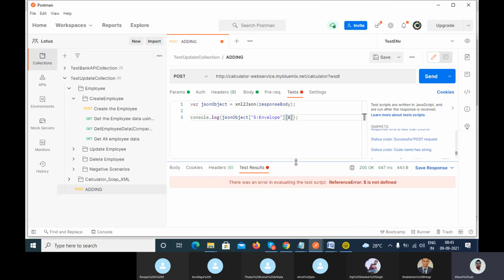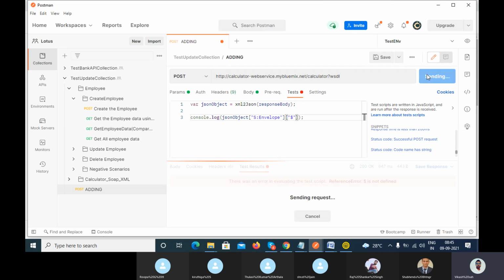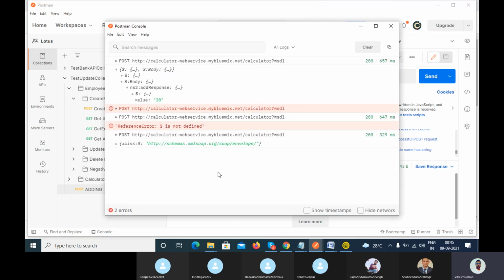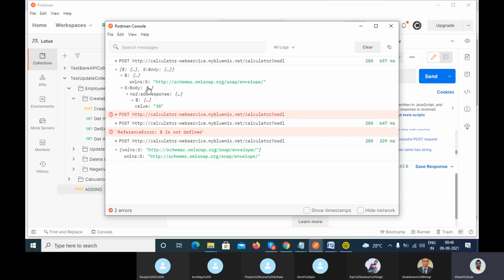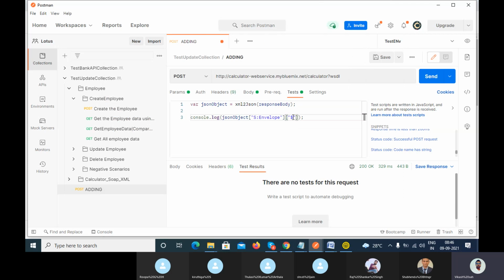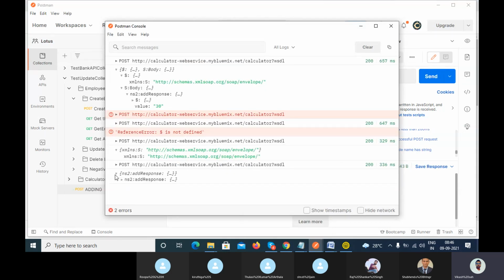It's showing me the dollar is not defined. Okay, let me put double quotes and paste it here. Let me call. Let's see. You can see the value here now. Okay, this value is coming. Now you need the body, right? So as body, if you go here, yeah, you can see s body.